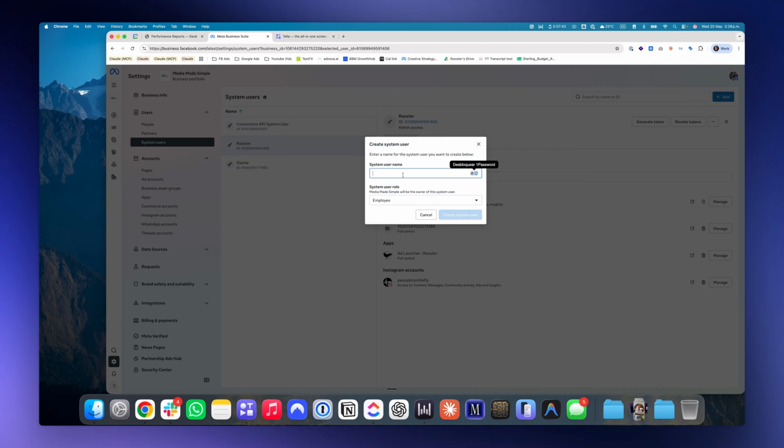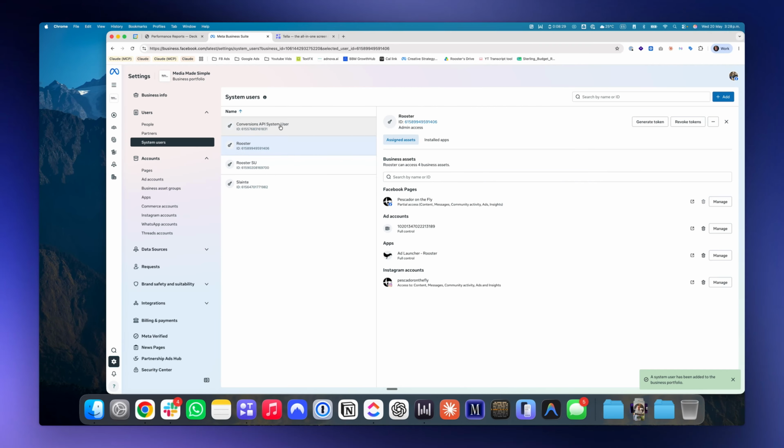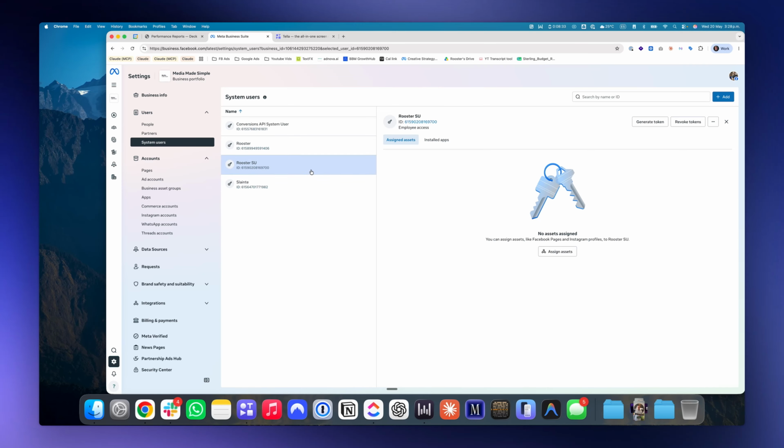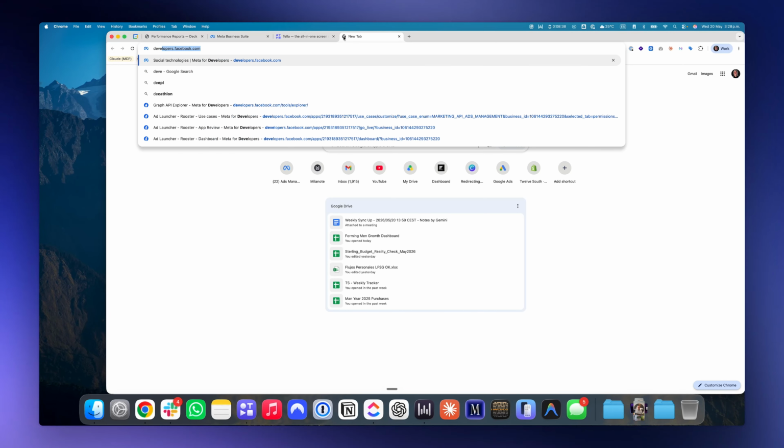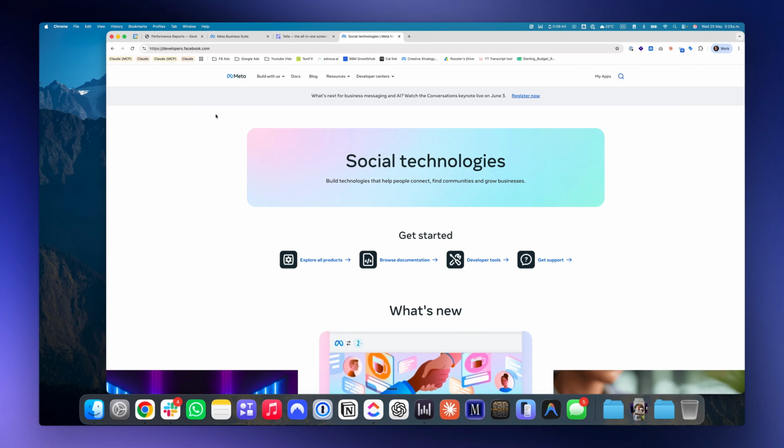This is the most important part, because this is what's going to allow you to do everything the compliant way with Meta. So just name it system user. Yeah, I think that should be it. Okay, so now we have our system user created. Now we're going to go to a different website, which is developers.facebook.com.